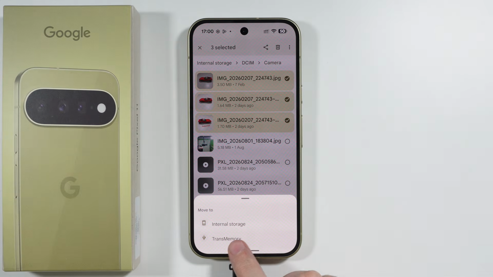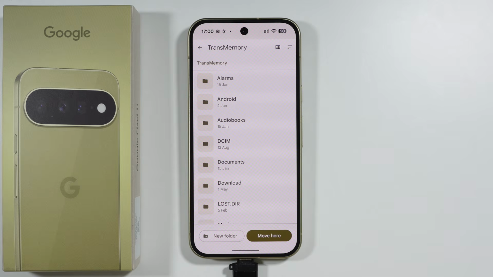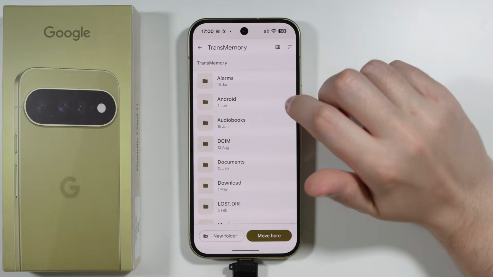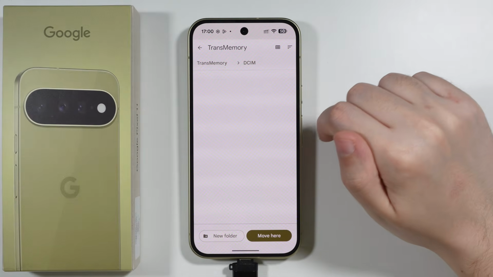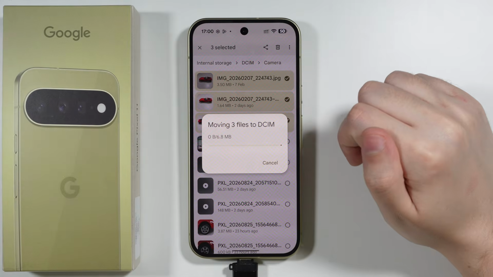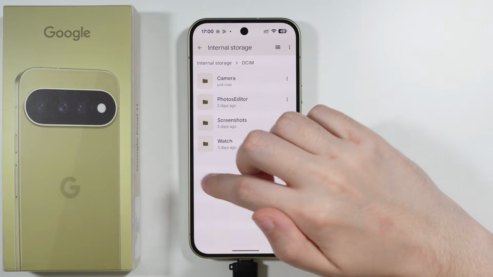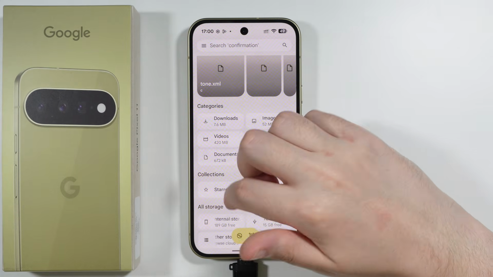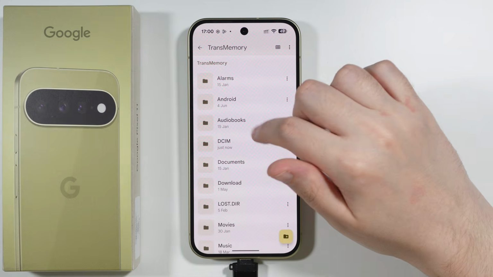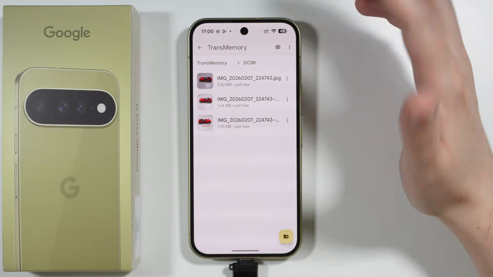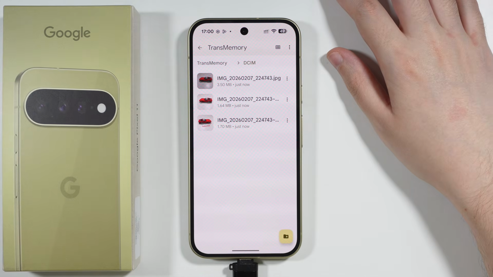And over here I can choose to move to the flash drive. In my case it is trans memory over here. And then we need to decide where exactly we want to paste these files. Maybe not paste, but transfer. So let's say I'm going to choose this DCIM folder over here and tap Move Here. And of course, once it is done, you can, let's say, open the storage of your flash drive, and then you should be able to find your files exactly where you decided to transfer them.